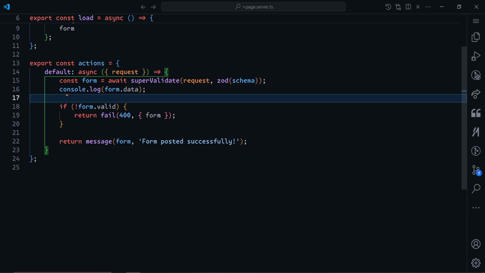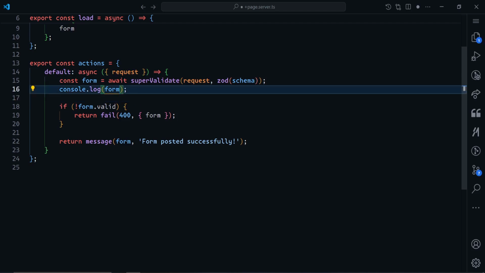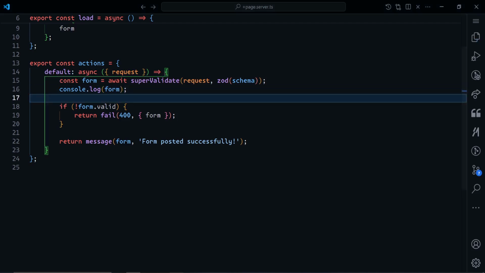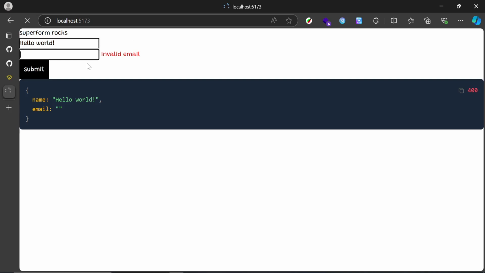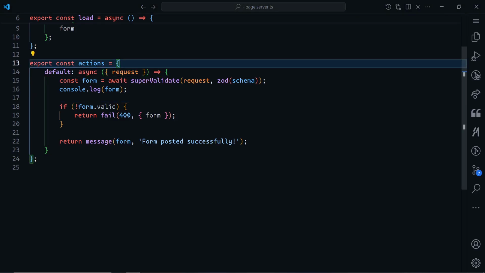So this time, instead of logging out the data, we'll log out the whole form. And let's take a look at this one more time. So I'll leave the username the way it is. I'll add an email at gmail.com. And this is actually a bug from my code. So let's take a look at what's going on.